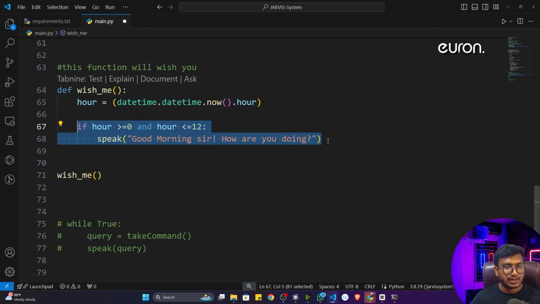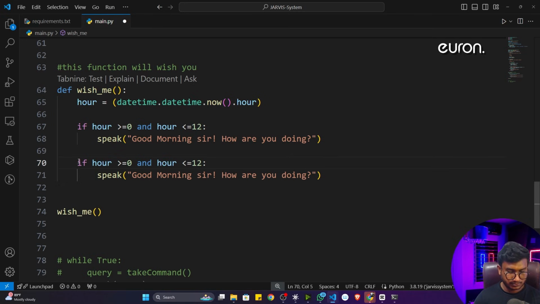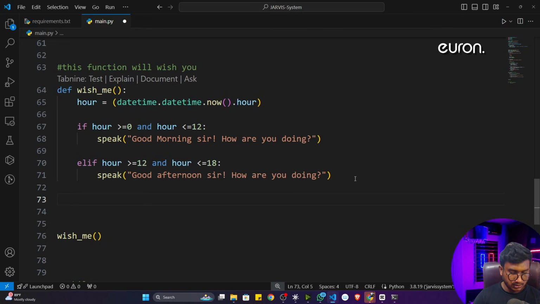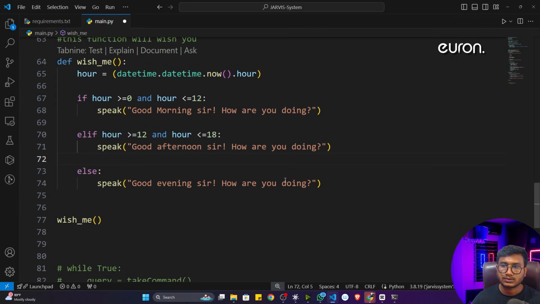Similarly, I will write one elif condition. If my hour is greater than 12 and less than, let's say, 18 hours, that means it's good afternoon. You can simply calculate the time and see that it's afternoon. Or in the else condition, good evening. That means if it is more than 18, it will give you good evening. Okay, I hope you got it.